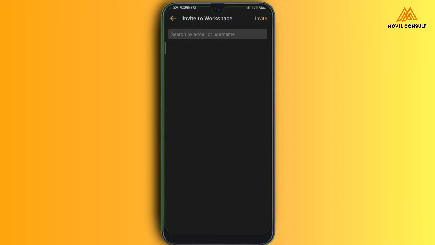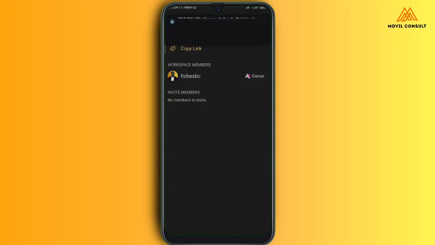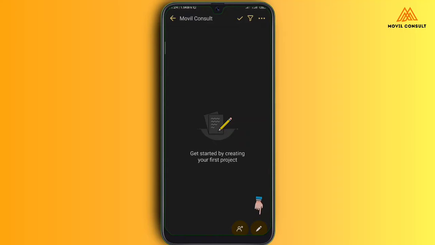So of course the rest of your team are going to get the application, and then you can either use their username or email to bring them to work in this workspace. Okay, so now you can easily start giving tasks to your team members. So this is how it looks right now.